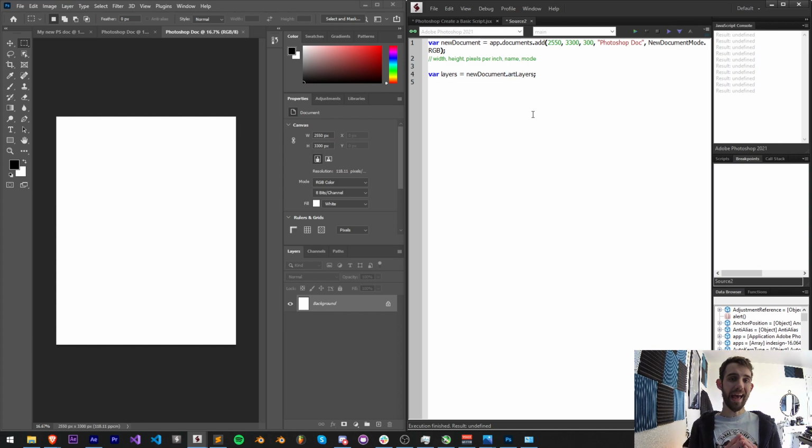Now, if we want to add a new layer, it's very similar. We're going to do it very similar to how we added a new document. We can simply say layers.add, and that should just simply add a layer. But this will return the layer, so we can store it in a variable. So we can say new layer is equal to layers.add.